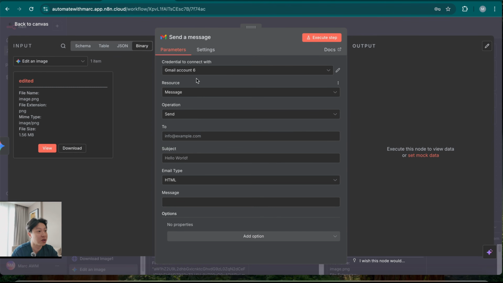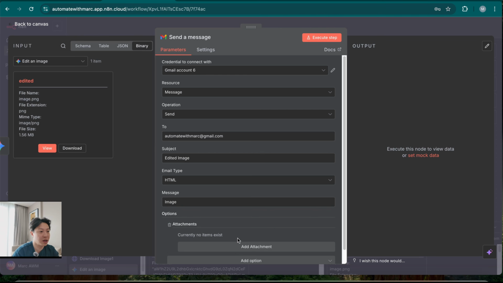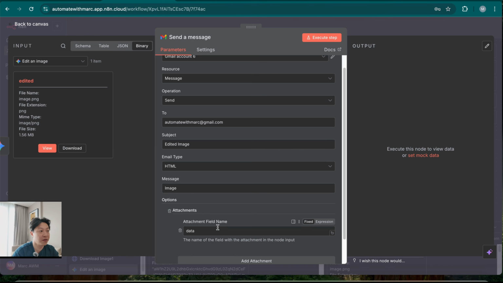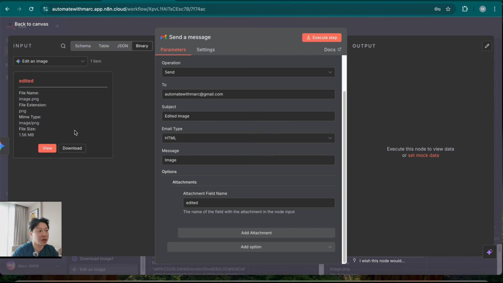You know, if you want to use Gmail, so you can send a message. And here I would say my email at gmail.com. This is the recipient. I wanted to send it to my email. So image, or rather edited image, whoops. And message is just, let's just say image. And here I want to add option. I'm going to add attachment, field name, not data in this case, edited, okay? And then it's going to attach the file here into the email, right?